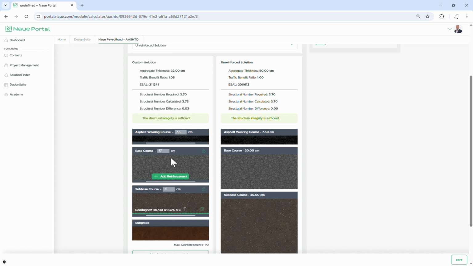We can further optimize the section by selecting a stronger CombiGrid type at the base of the subbase course. Therefore, we delete CombiGrid 3030 Q1 and select the stronger CombiGrid 6060 Q1. The structural number has now increased to 3.97. This allows us to further reduce the base thickness to 15 centimeters.